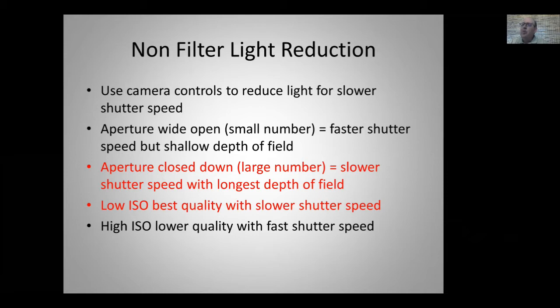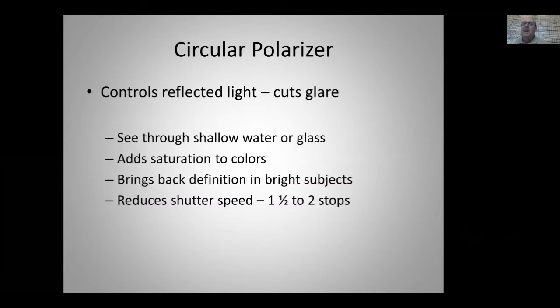Also, if you're doing water, especially if you want to slow things down, adjusting your ISO is a great way to go. And it doesn't cost you a nickel, right? You already paid for this stuff. It's in your camera. So start with a circular polarizer.